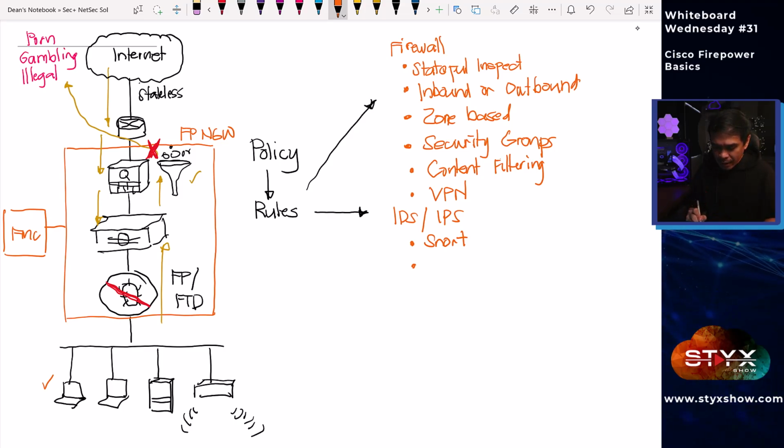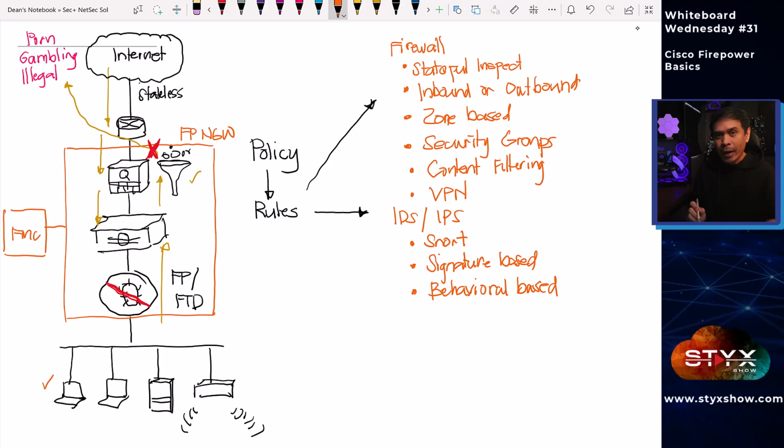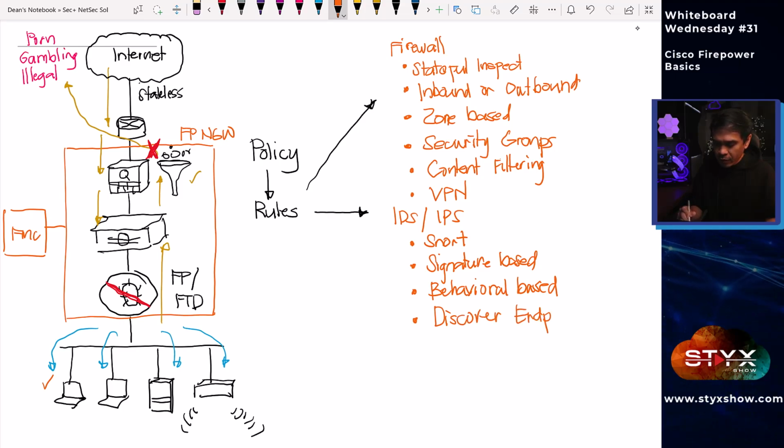Now, like any IDS and IPS, this is signature based and behavioral based as well. What I like about Cisco Firepower IDS and IPS capability is it allows you to discover endpoints. So it will be able to discover these servers, these wireless appliances, printers, IP phones, etc. The reason why we want to discover endpoints is because based on the information it gathered, it will recommend rules.